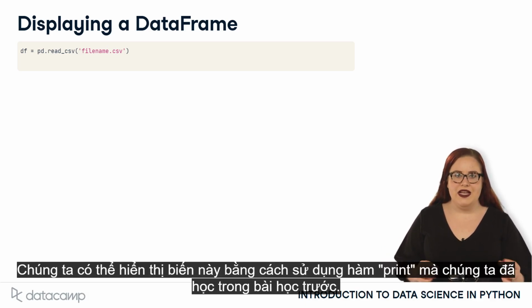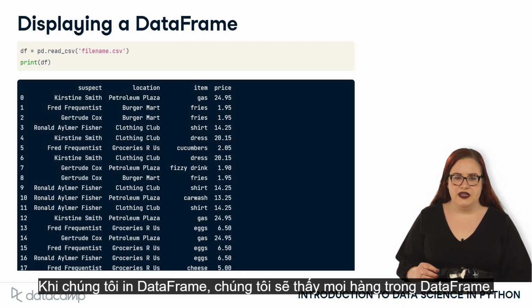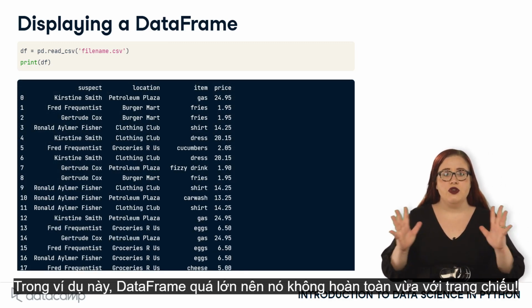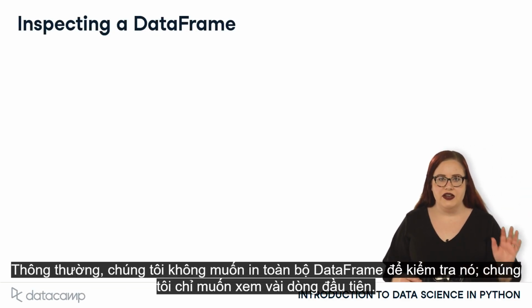We can display this variable by using the print function, which we learned about in a previous lesson. When we print a data frame, we get to see every row in the data frame. In this example, the data frame is so large that it doesn't entirely fit on the slide. Usually, we don't want to print an entire data frame to inspect it. We just want to view the first few lines.